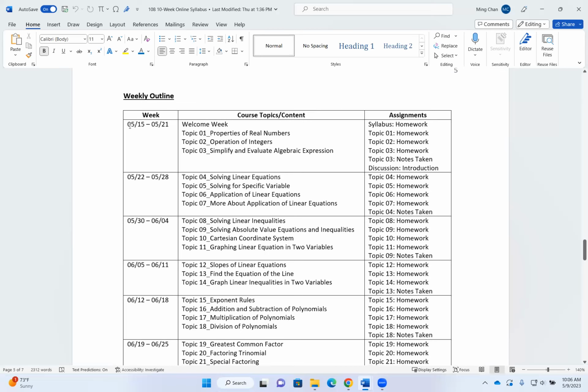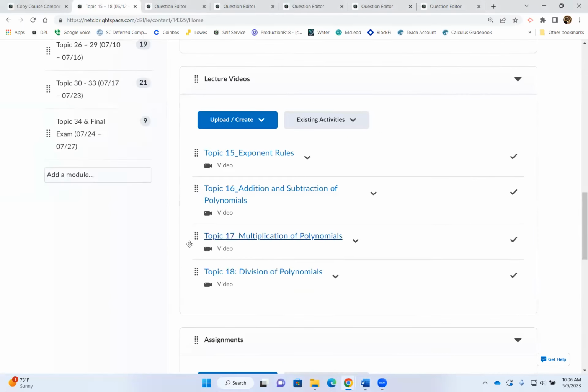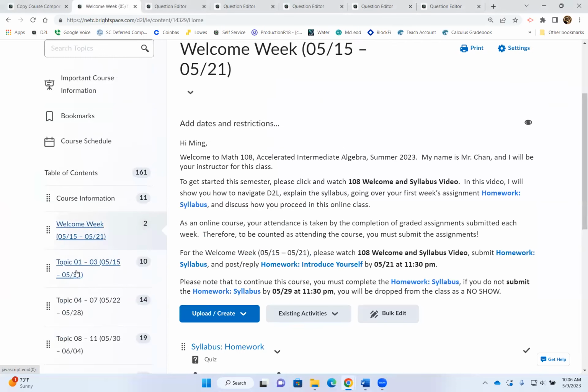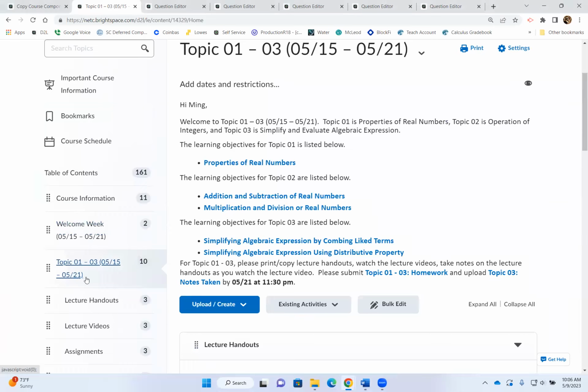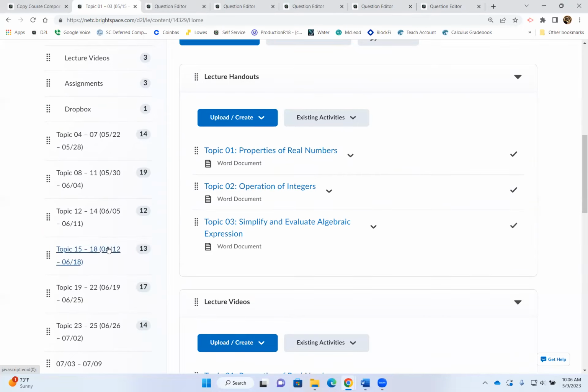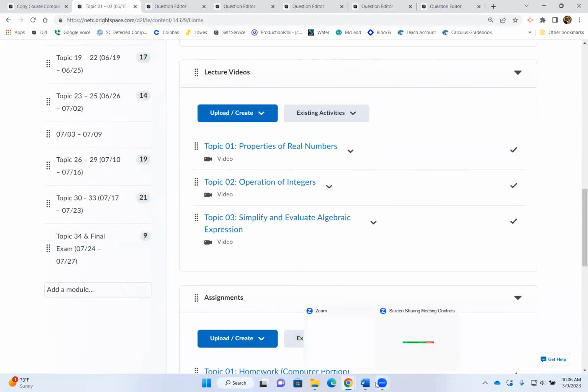So the very first week actually is quite busy. Okay, you actually have a syllabus homework. I will give you the answer for it in a minute. You need to go through the first 3 topics of notes, videos, and homework, and you got to do the introduction as well. So if you look at the date right here, the welcome week and the topic 1 through 3, it has the same exact date. Okay, so quite a bit of work just for the first week of class. Because I'd rather be a little bit busy at the beginning and not so busy toward the end of the semester.